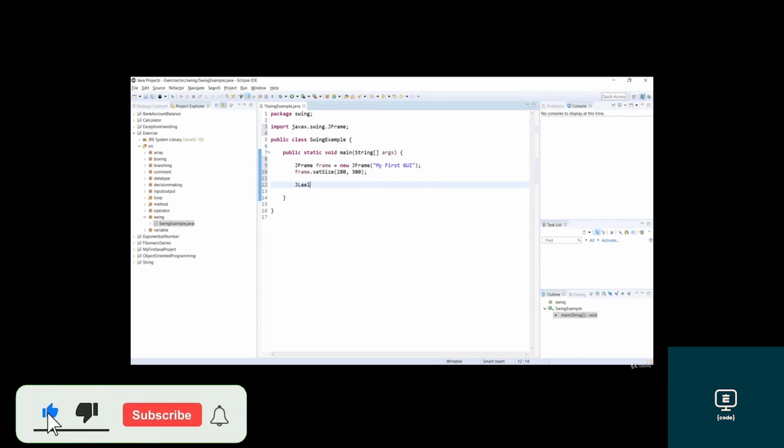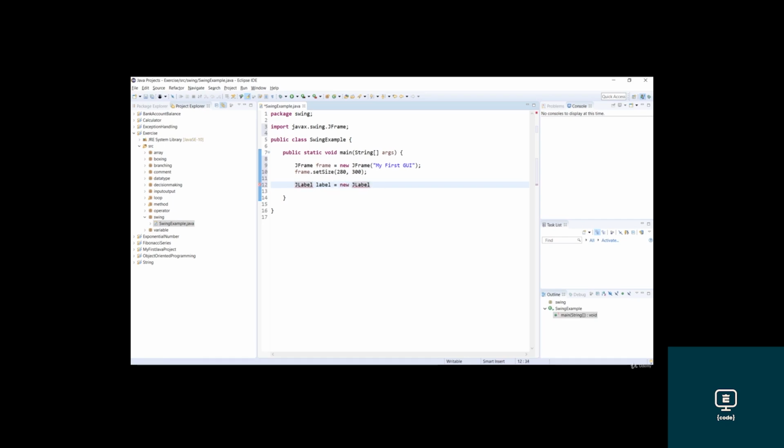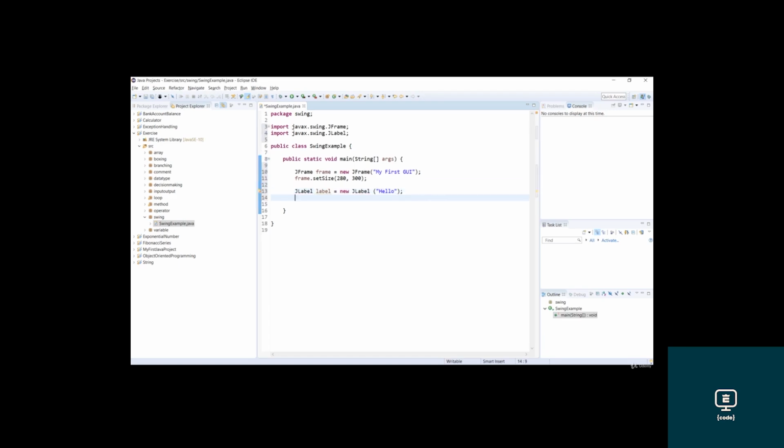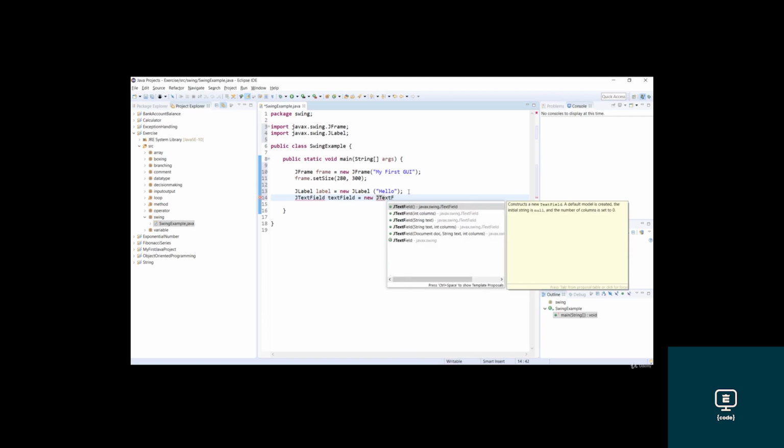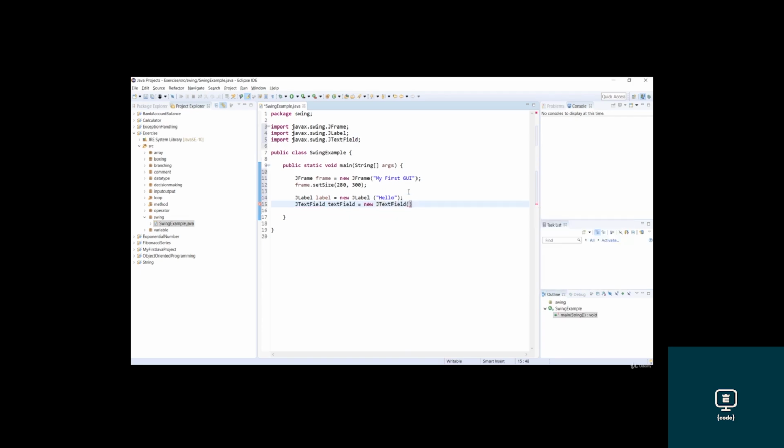And then we create a JLabel object by using the new keyword with hello as our text. Now we'll also import the JLabel class. And then we create a JTextField object by using the new keyword with an empty string. And we'll also import the JTextField class.